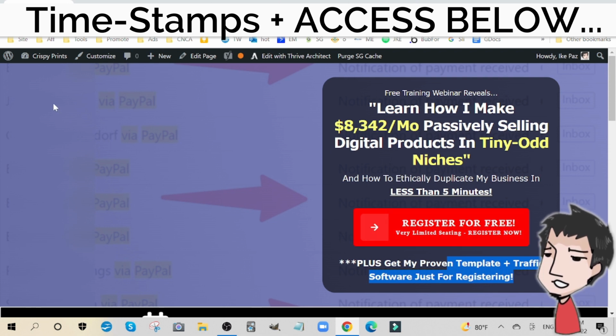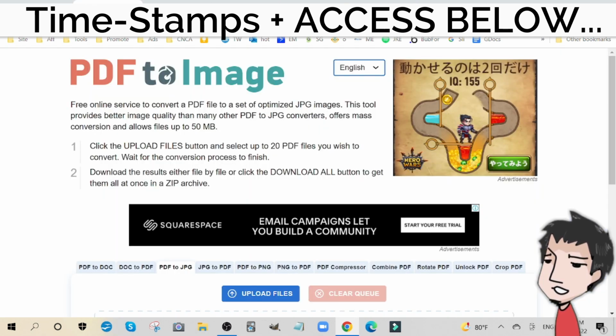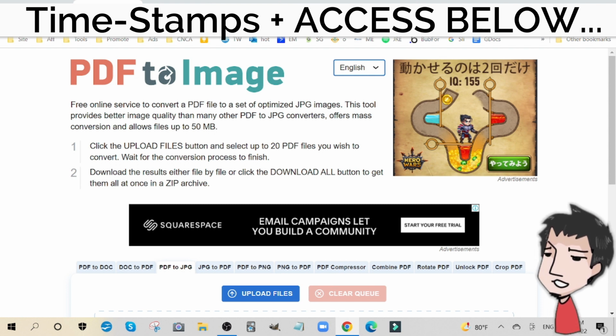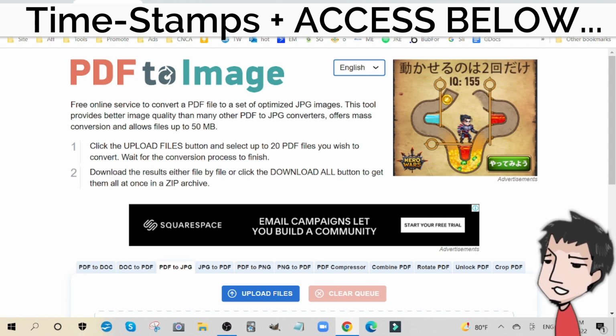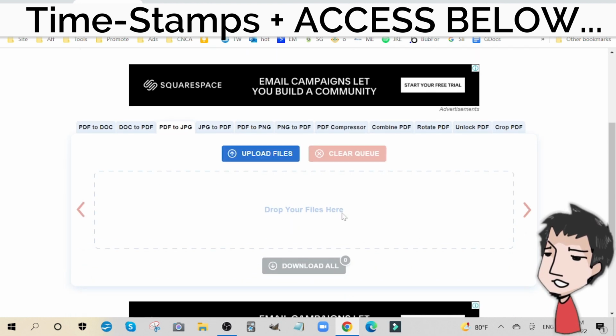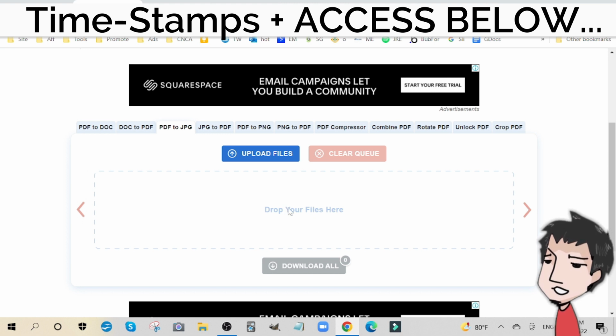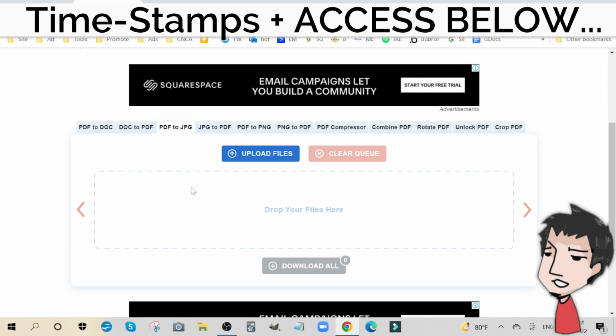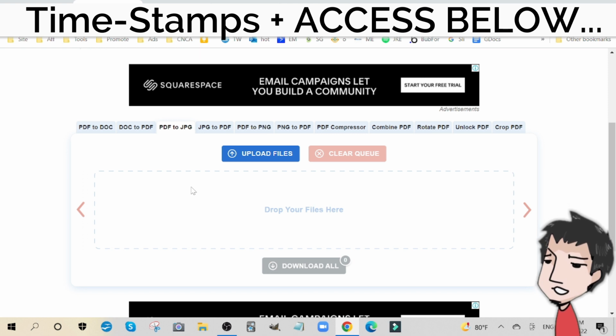Okay, now let's begin. Number one, this one I come to almost every day, is PDF to image. PDF to image basically does what it says. You just drag and drop your PDF file right in here, and you click the download all, and it's gonna turn all your PDF files into images.